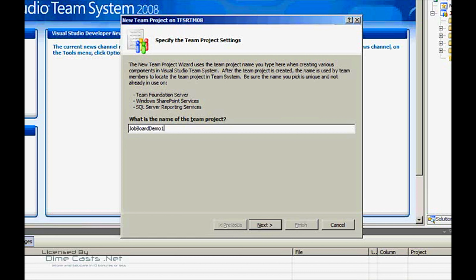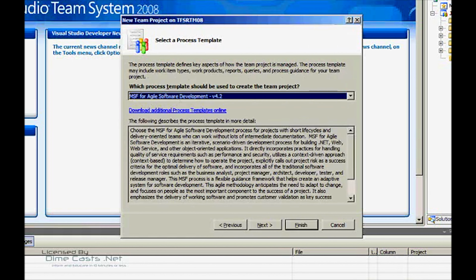I did that because it can take quite a bit of time to set up the project, as well as the first time you try to look at the portal or the reporting site. So I'm going to just cancel out of this after we get this set up, and then we'll look at the new project. If I click Next, I get to the Process Template page.